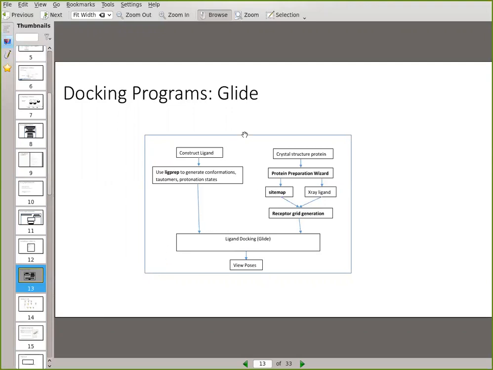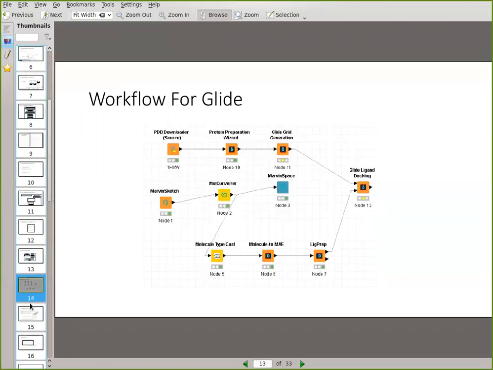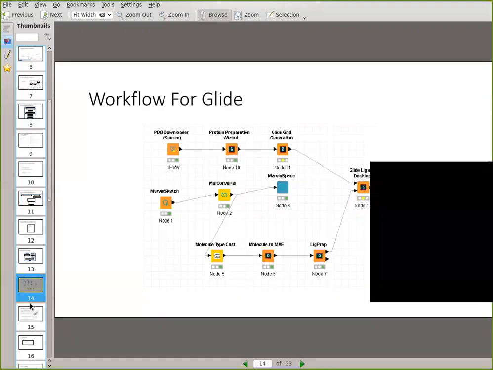We do have a national license for it, so through your supervisor you probably would be able to get access to the Schrodinger suite. The nice thing I like about Schrodinger is that Schrodinger has plenty of nodes within the KNIME suite of software. KNIME is a free tool, but Schrodinger is not.